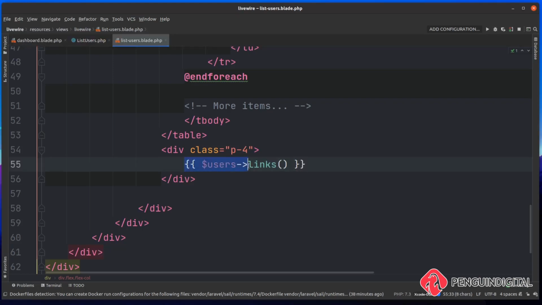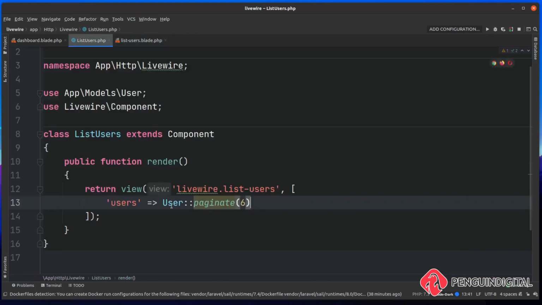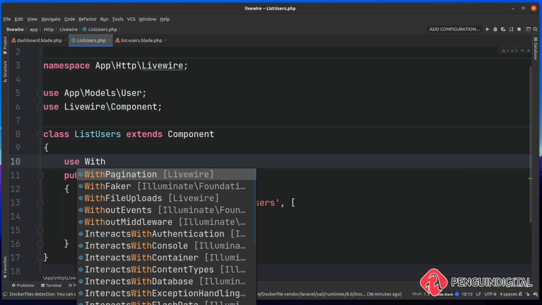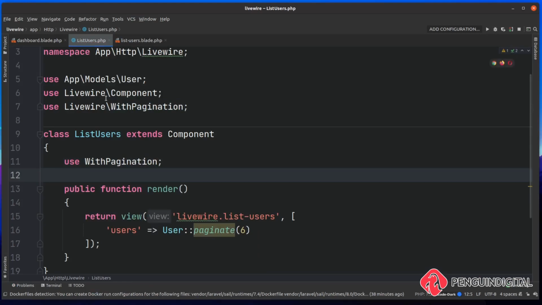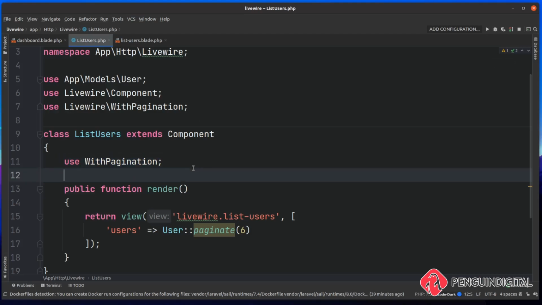Now for the pagination, we can leave these links here, and also for the looping of the users, that @foreach users as user, we can leave that exactly the same, because remember in our component, we're passing down users just like we would in a normal Laravel Blade only project. And the final thing we need to add into our component to get this working is to let it know that we want to use pagination. So up at the top of our class, we can say use WithPagination. Now, if your IDE doesn't pull this in, make sure at the top of the file, you've got use Livewire\WithPagination. And then once you've pulled that in and you're using this trait, that's all you need to get pagination working with Livewire.